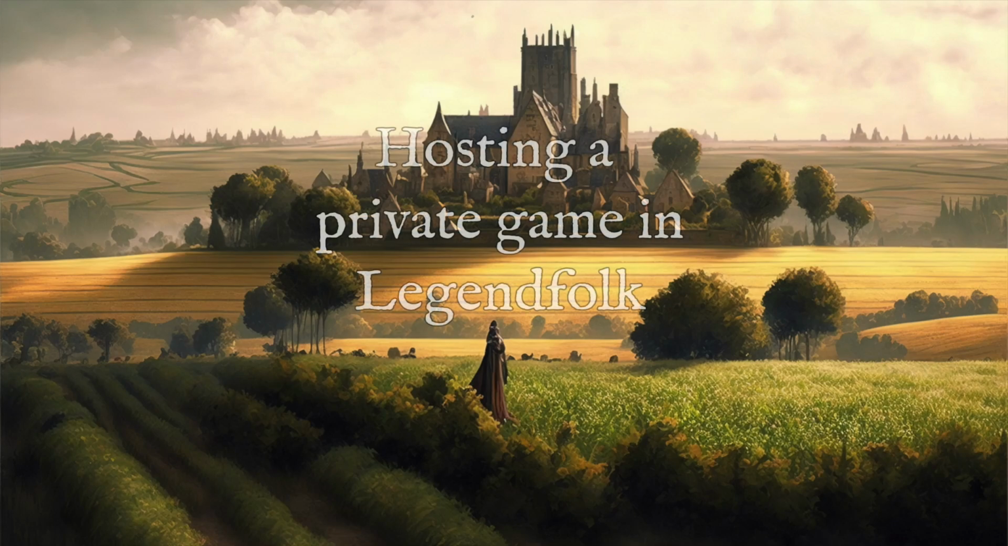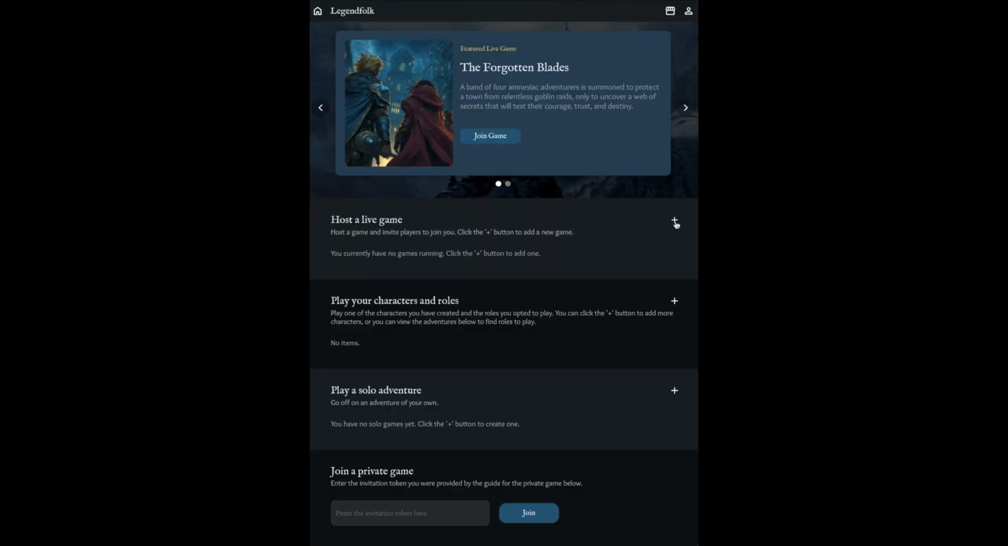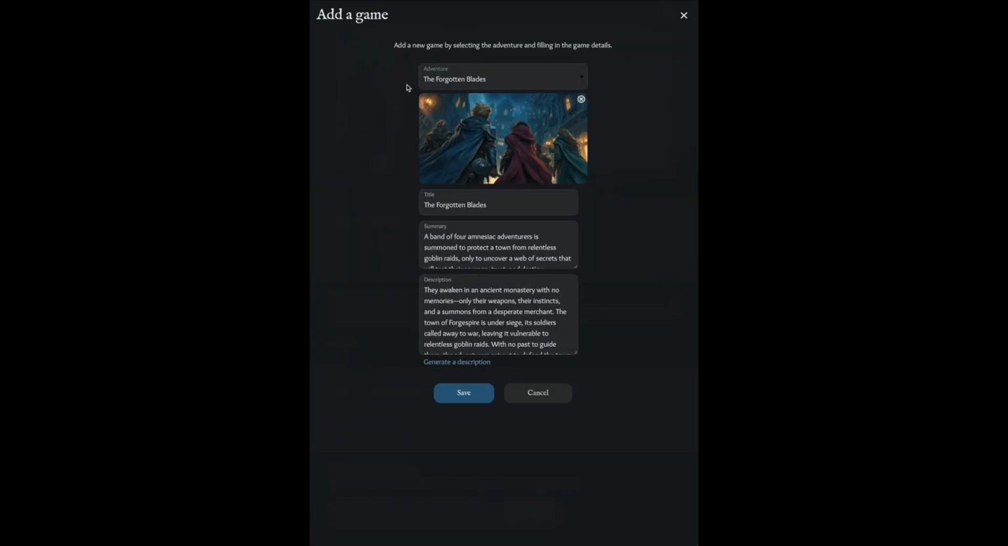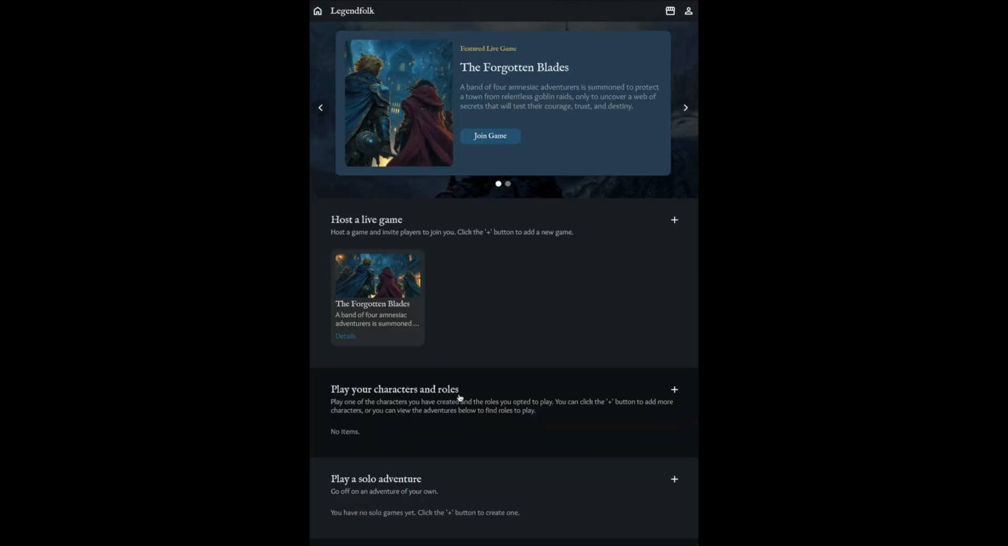Let's take a look at how to host a private game in Legendfolk. First, click the plus button in the Host a Live Game section. Select the adventure to host and click Save. Once created, go in and view it.